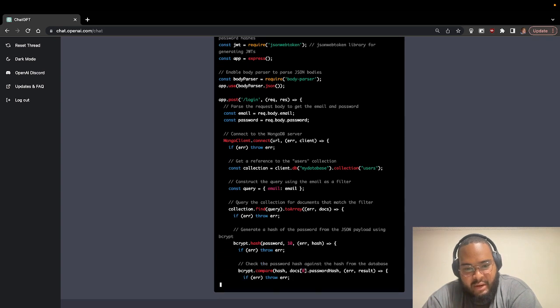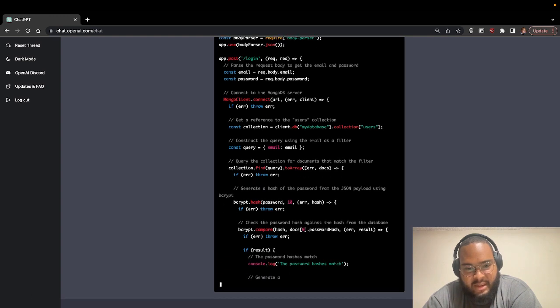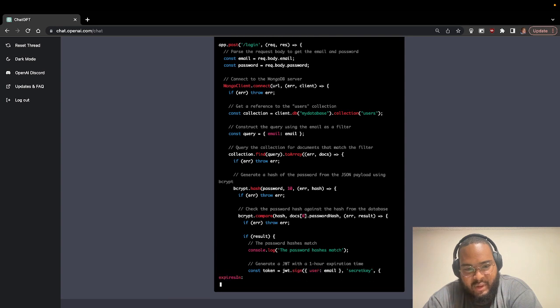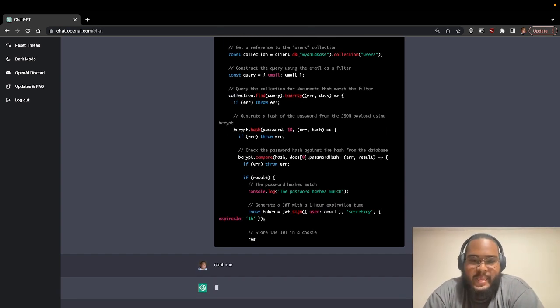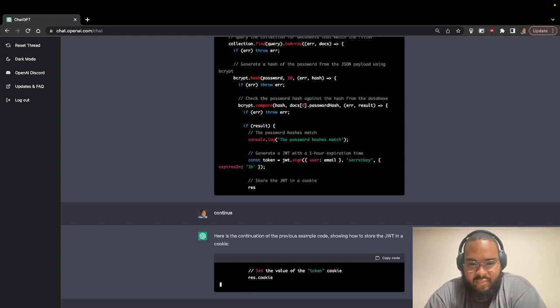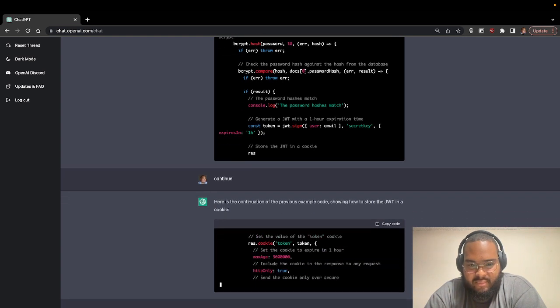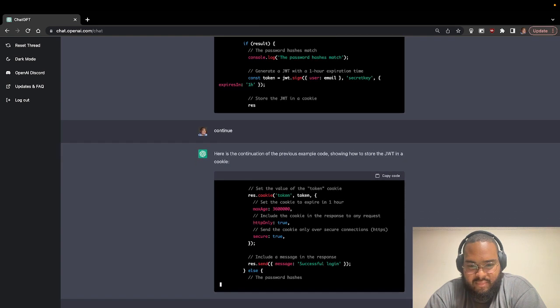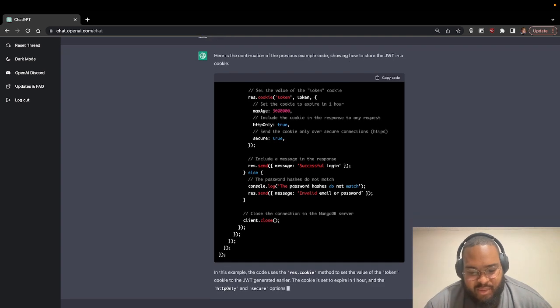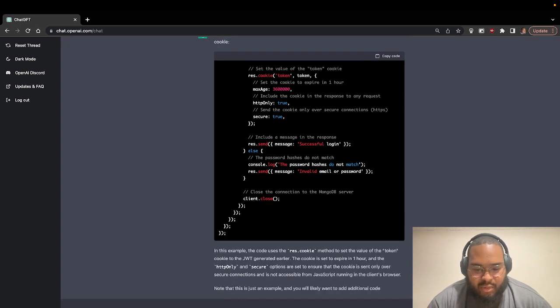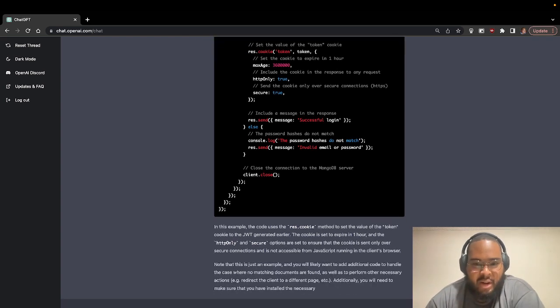All right, let's see, it's going to be in the compare area here. Let's see if it uses the res.cookie method. All right, so token, okay, all right, continue. All right, great. This is excellent. All right, so now let's do async await, so we can get away from callbacks.